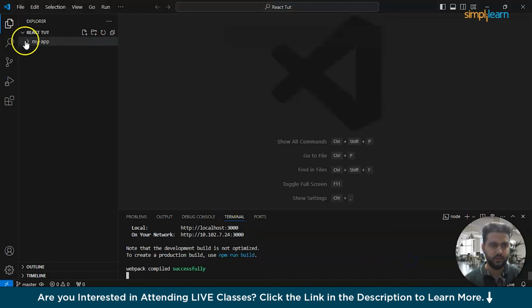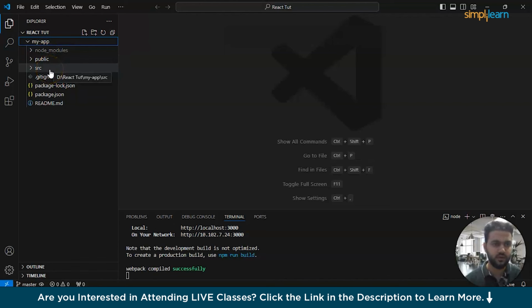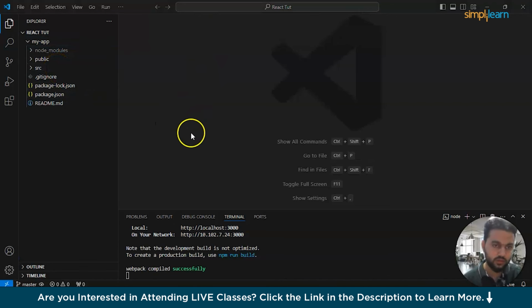All right, now as you can see, inside this we have multiple things: node_modules, public, src, etc. So let's explore all of these things one by one. As I told you earlier, when you create a React project, you'll see a bunch of files and folders. Understanding the structure will help you know where to find things and where to put your code. So we'll start with the first one. This is node_modules.